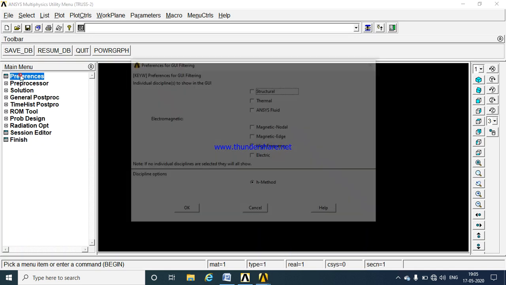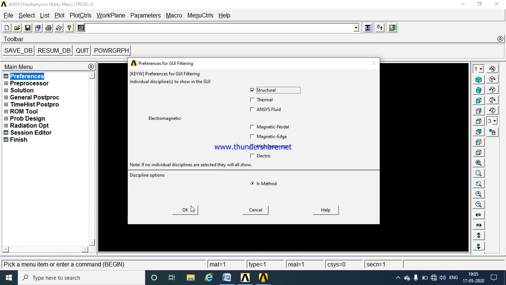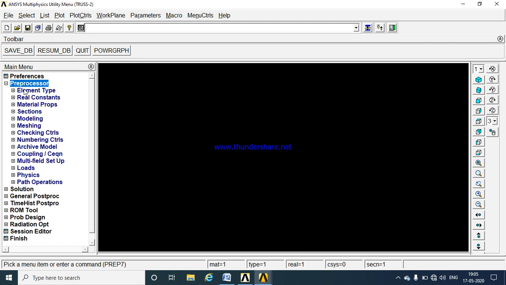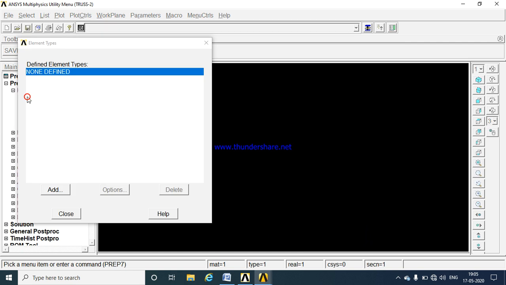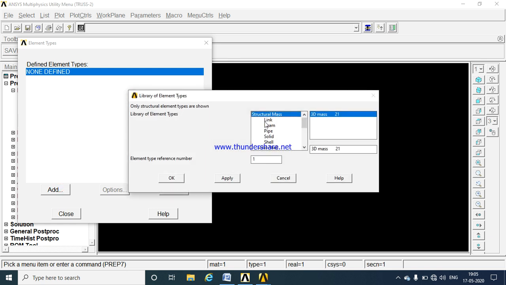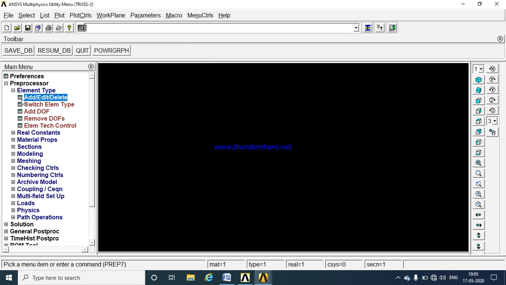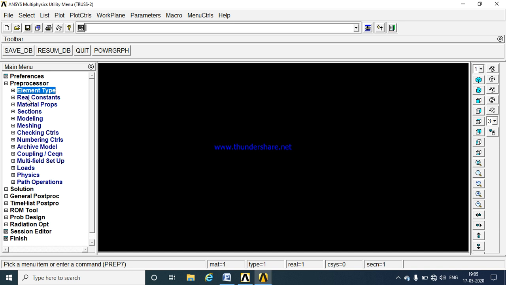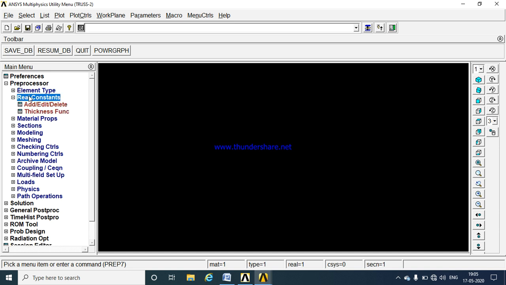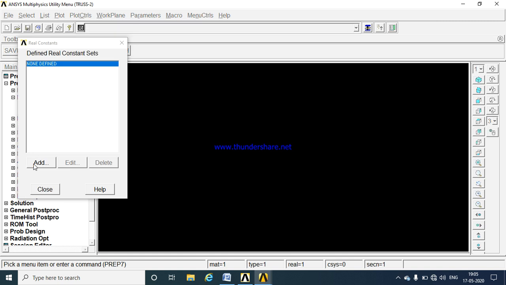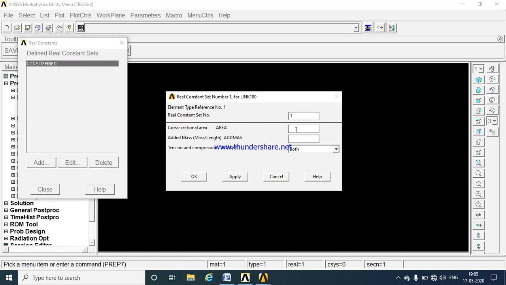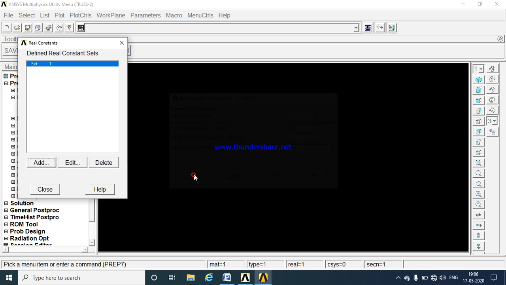Select again the same steps. Structural, click on OK. Preprocessor, element type, add, edit, delete, add, select Link 3D finite element standard 180 element and click on OK and close it. Next, you need to provide the area. To provide the area, we'll go for real constants, add, edit, delete, add, click on OK. Since the area is given in terms of meters, that is 0.01 square meters, select as it is and close it.